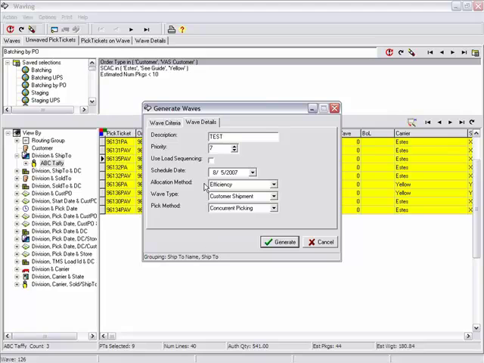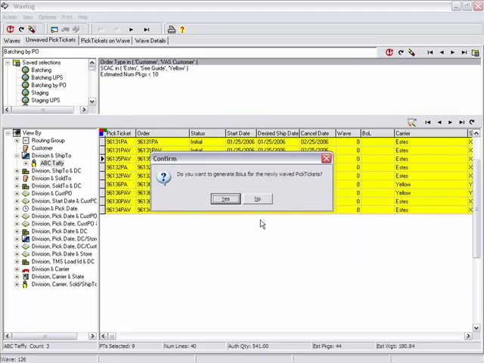And if you notice, once again down here at the bottom, it's going to give you your grouping for this set of tasks. Let's go ahead and generate it. And it asks me, do I want to generate bills of lading? Do I want to start my shipping documentation? So in this case, I'm going to say yes.